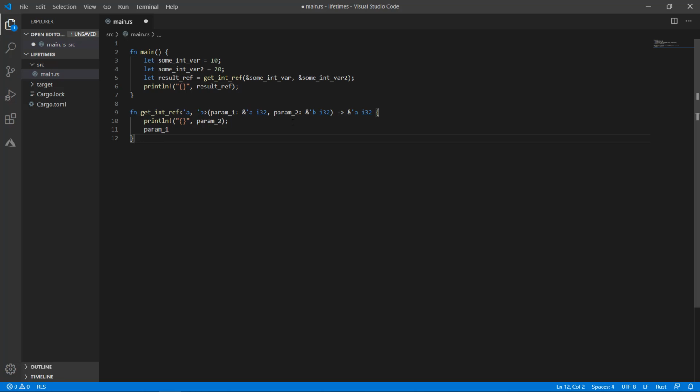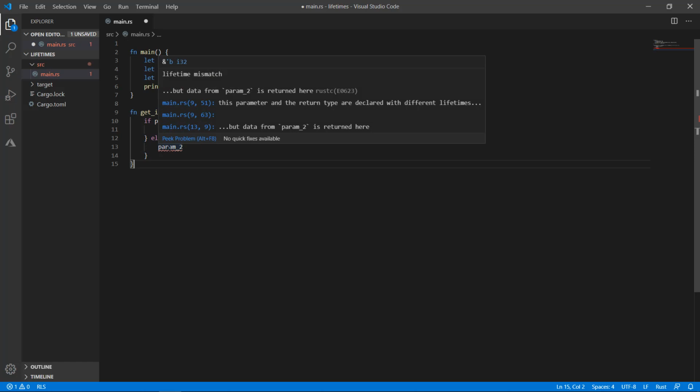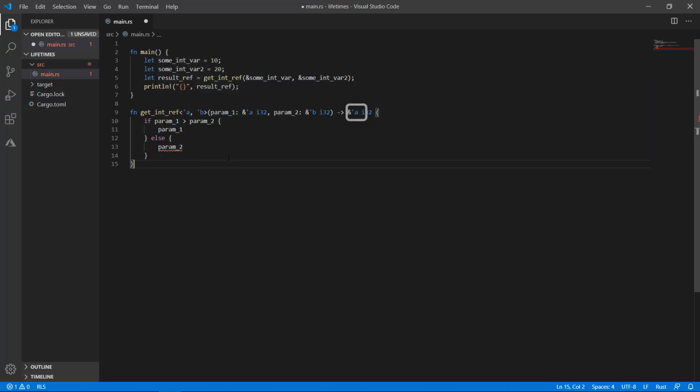If it's possible for param2 to be returned, that complicates the story. Let's create an if statement and return back the greater of our two parameters. We get a compile error. If I hover my mouse, it says there's a lifetime mismatch. And it's true. The output has one lifetime denoted by A, but at some point we're returning a lifetime denoted by B. Rust can no longer guarantee that code downstream will be okay.